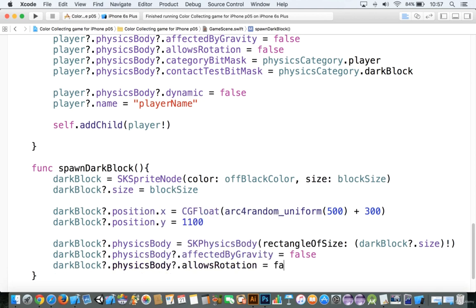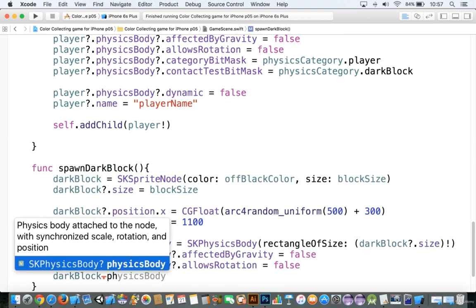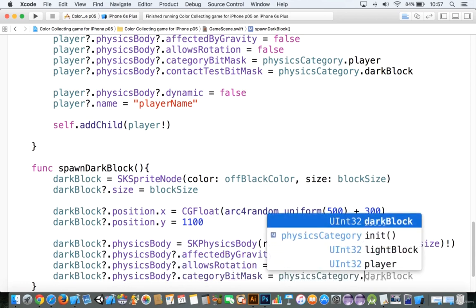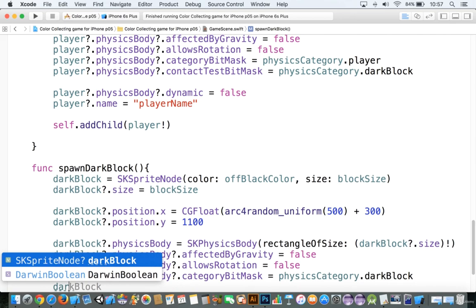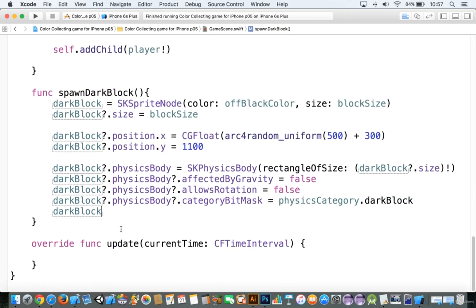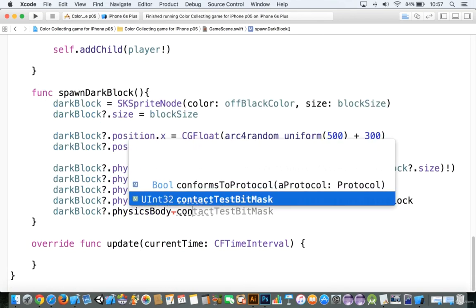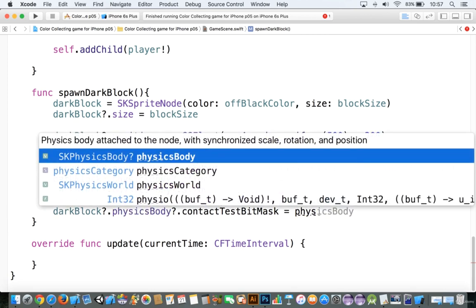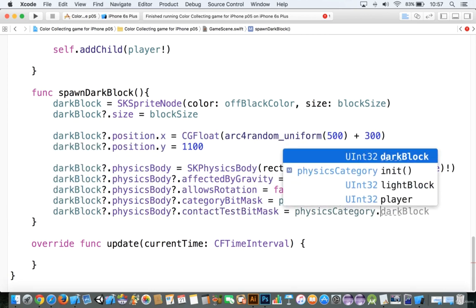Darkblock.physicsBody.allowsRotation is also equal to false. Then we need to add in our physics category. So we're going to say darkblock.physicsBody.categoryBitMask is equal to PhysicsCategory.darkBlock. And we're going to go dark block again dot physicsBody dot contactTestBitMask is equal to PhysicsCategory dot player.